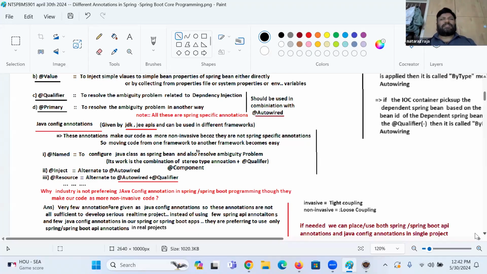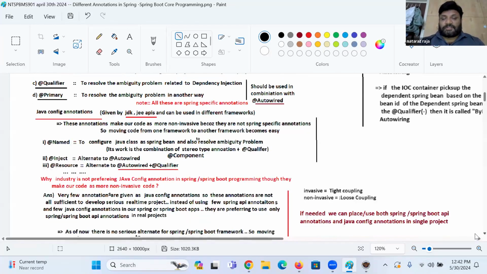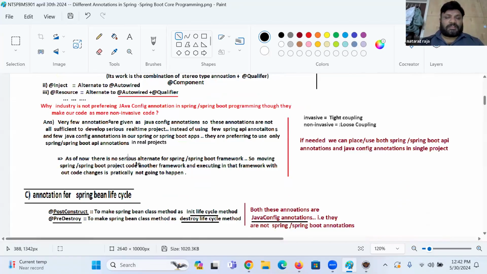So what is the best annotation out of all these three annotations? Okay, @Resource is best because it can do injection and it can even solve the ambiguity problem. See, I have given quite a real answer.